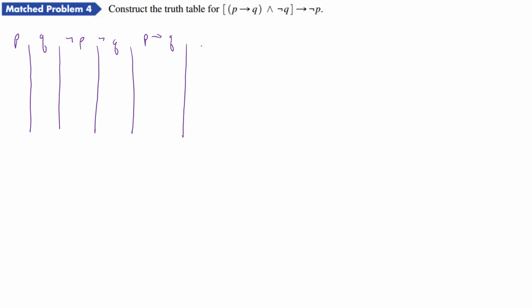So then we're going to have the P then Q and not Q. So that will be our next line. And then the last one is going to be the whole thing basically. So then we're going to have the P then Q and not Q, and then bracket, then the not P.